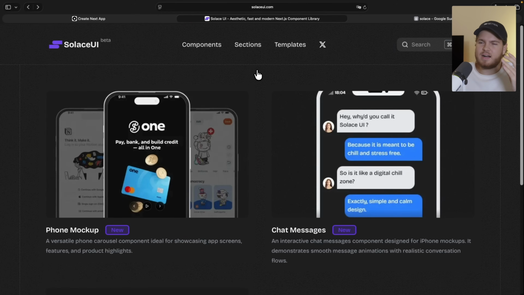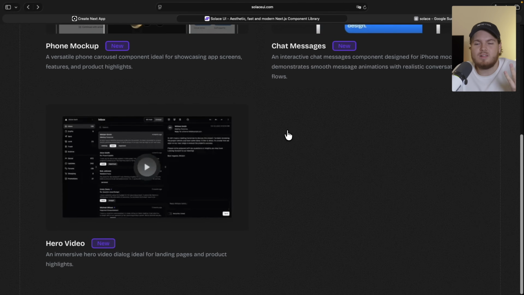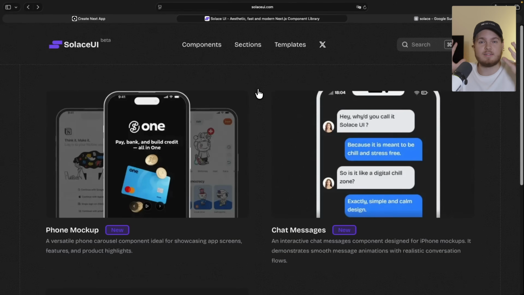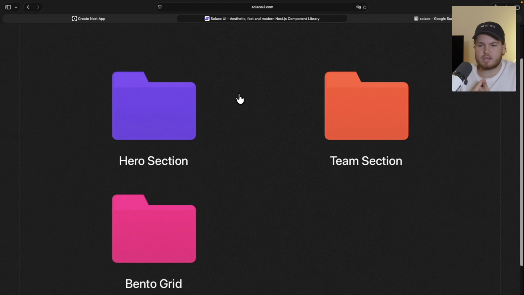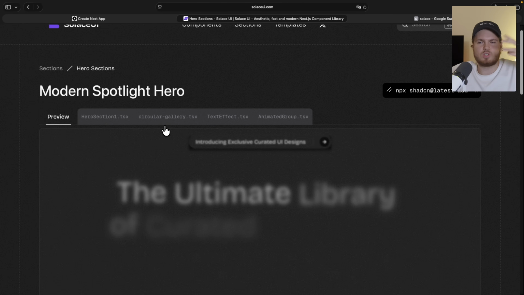Now here's something that I have to mention. This library has only 3 components. That's not a lot, not enough. We need way more components. But at the same time, the real power are not the components that this library offers, but rather the sections. Because there are hero sections that they offer, team sections, and also a few bento grids. So let's look at the hero sections in general.